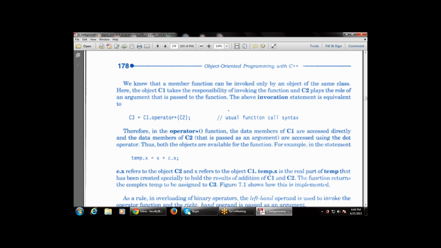That is, the C1 data members are accessed directly and the data members of C2 are accessed using the dot operator. Therefore, both the objects are available for the function. For example, in the statement temp.x = x + c.x, c.x refers to the object C2 and the x refers to the object C1.